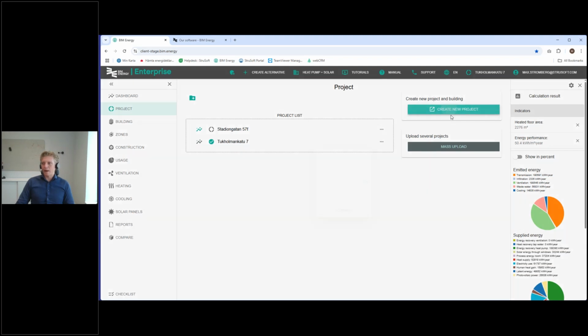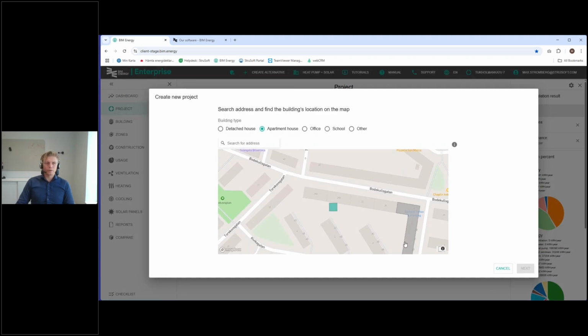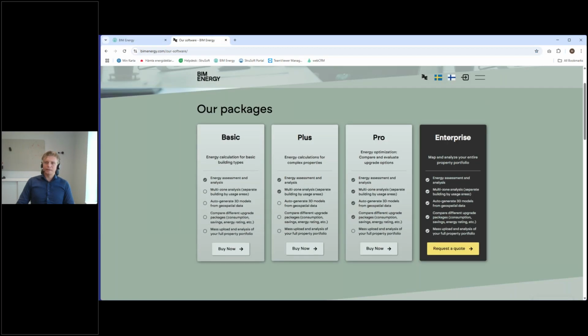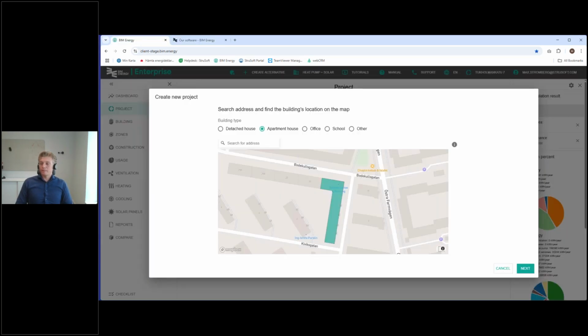The map, for example, that you can build from map is one of the features that we're including in our higher tiers, and multi-zone is another one. So our lowest, the basic, you're not getting the comparison, and you're not getting multi-zone, and you're not getting the map. The Pro includes everything except the dashboard, which is mostly used by larger companies that own many buildings.